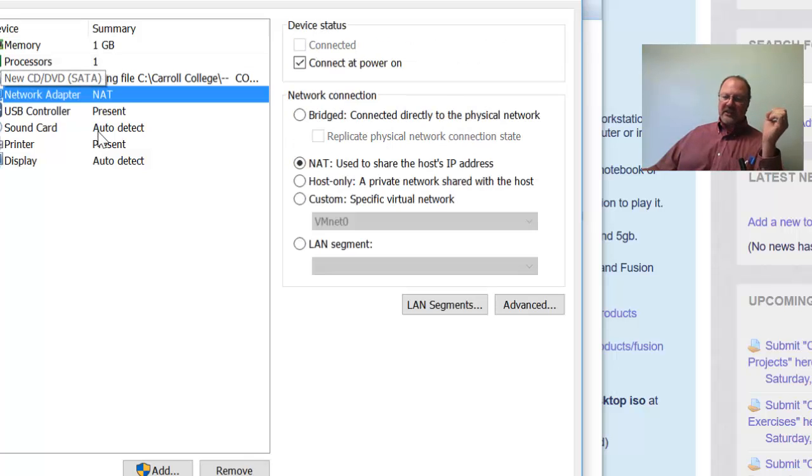By default, it's NAT. Some of you know this already from your networking courses, and you should. NAT is network address translation. NAT is typically used in a coffee shop or here on campus. You sit down, fire up your laptop, and your computer will go out and grab an IP address off of the DHCP server here on campus. No problem, that works great.